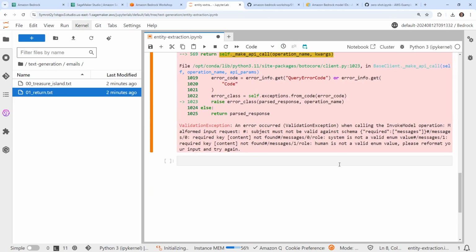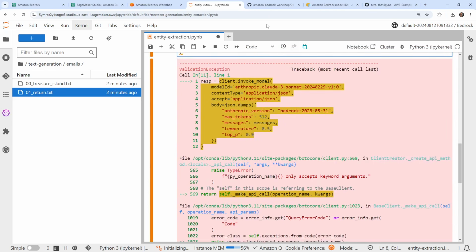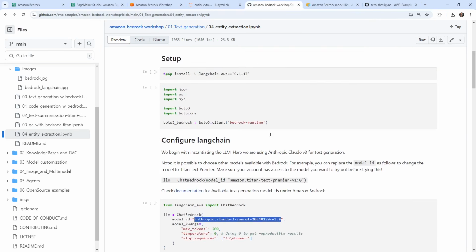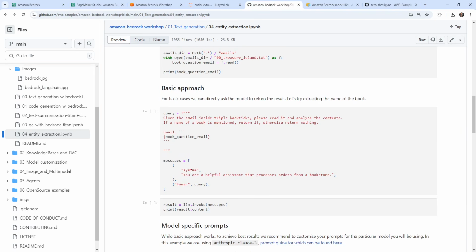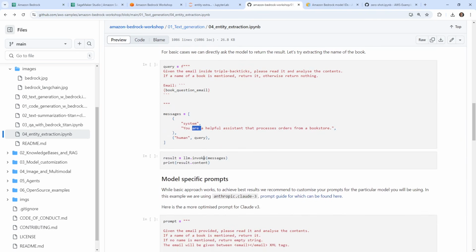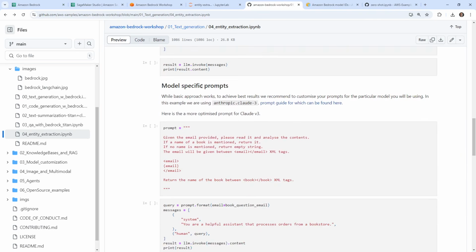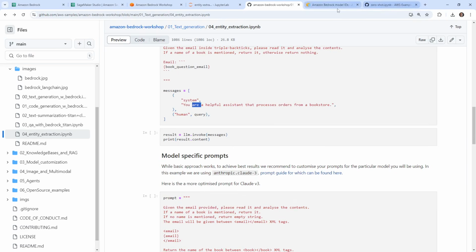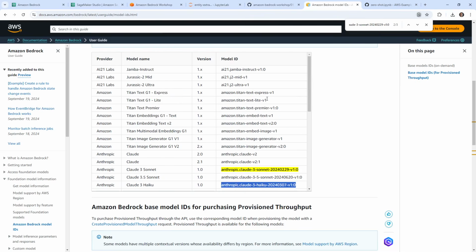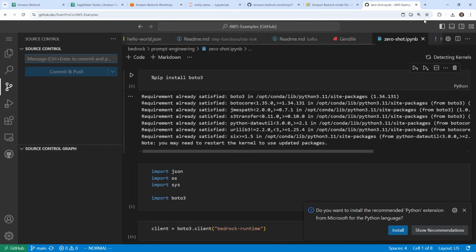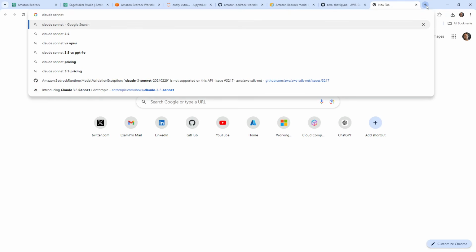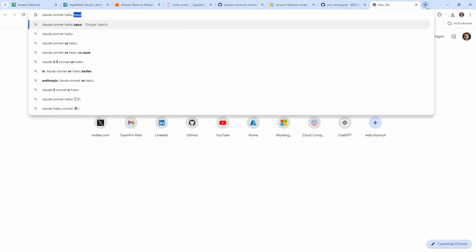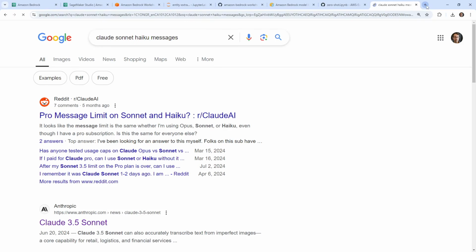System is not a valid enum. Okay, so we'll go back to this one. We'll take a look again. System, human. You sure about that? Okay, so what we'll have to do is go back and just take a look here. So I'll just say Claude, Sonnet, Haiku, messages.